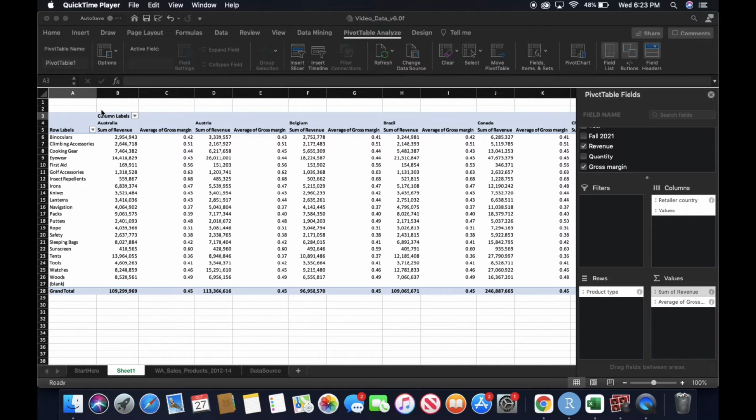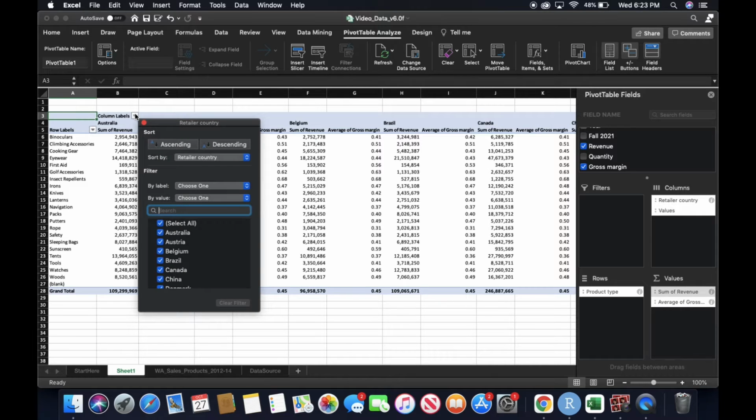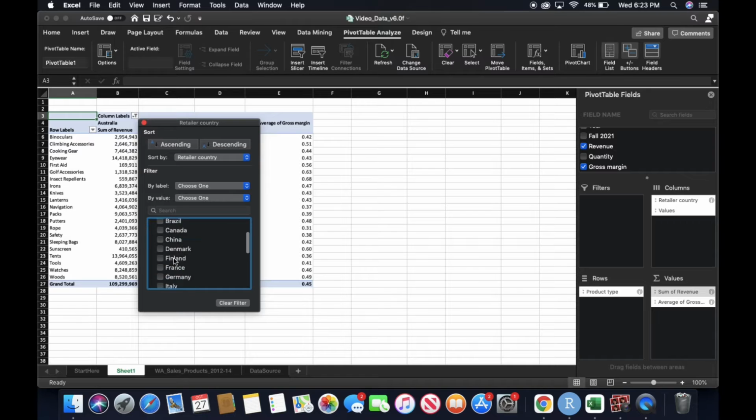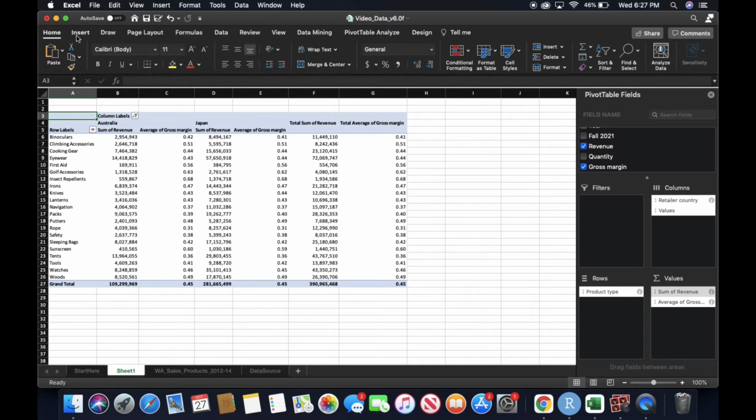So now we have a full table, but we're going to change it up and filter some of the information. So we're going to click for the column label. And I think I just want to do the data for Australia and Japan. So I'm going to deselect everything and only select Australia and Japan. So now that filter has been set.